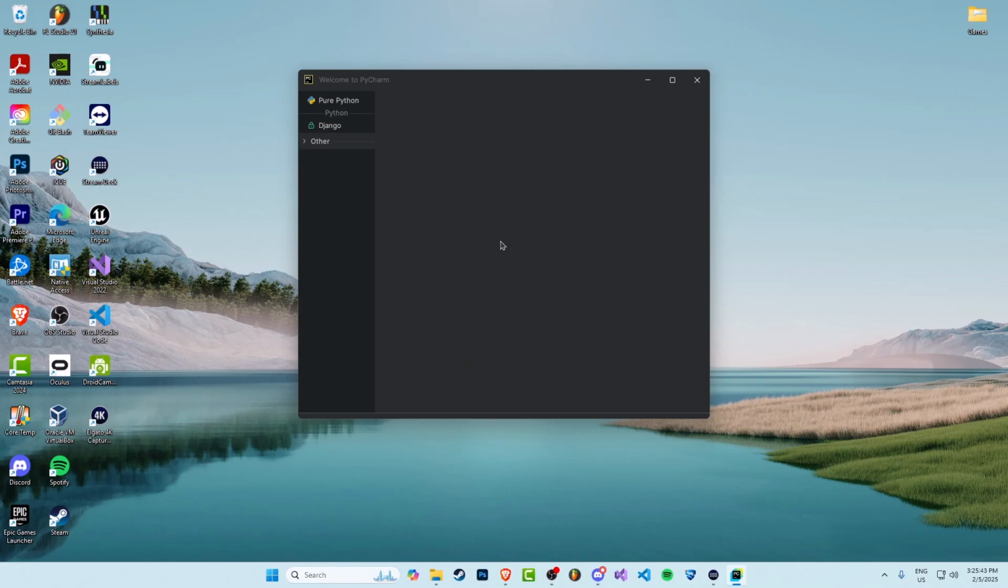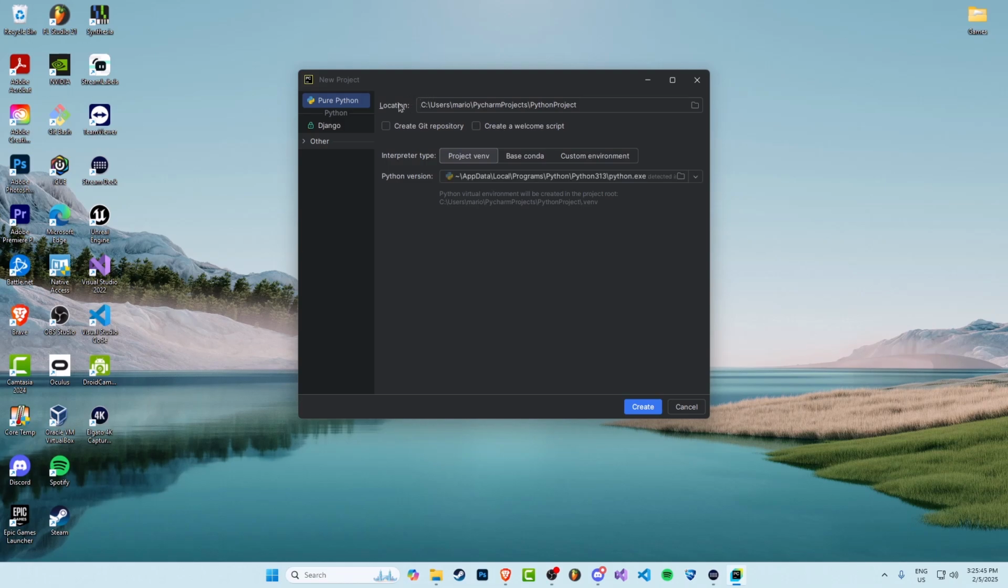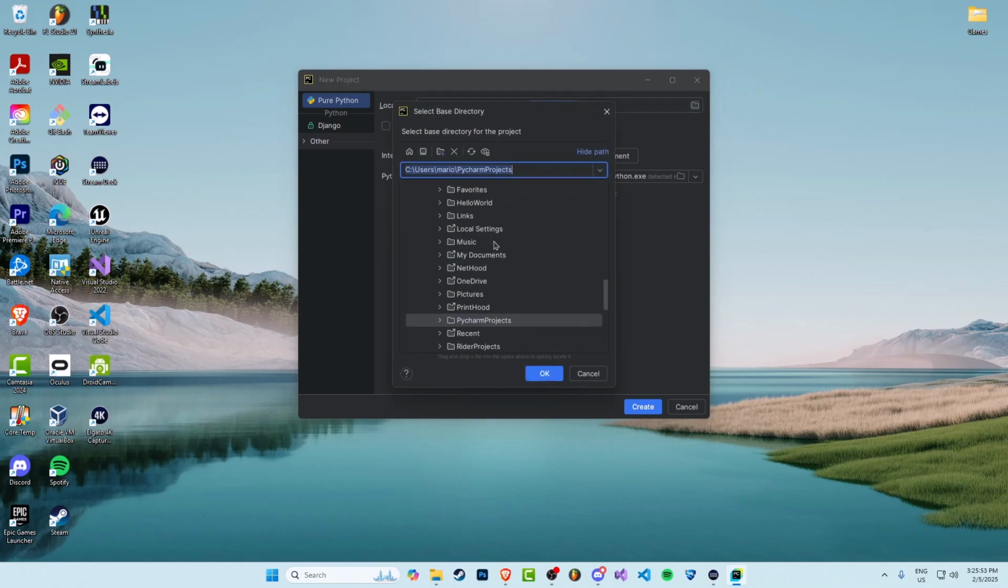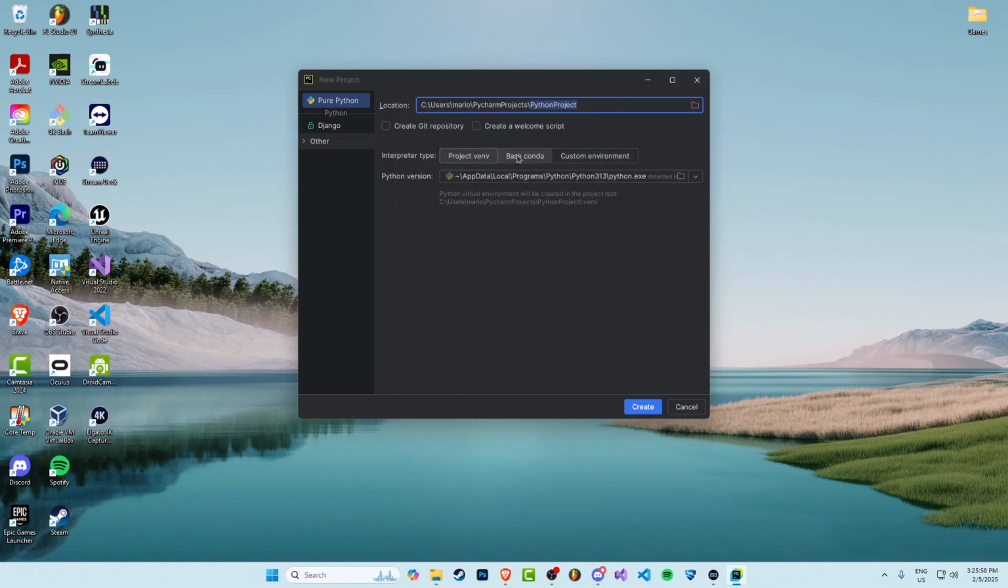So if we click on new project, the first thing we should check here is for the location of where that project is going to be. I'm going to leave this as default, but you guys can click on this folder icon and browse your files to see where you want to put it. That is completely up to you.